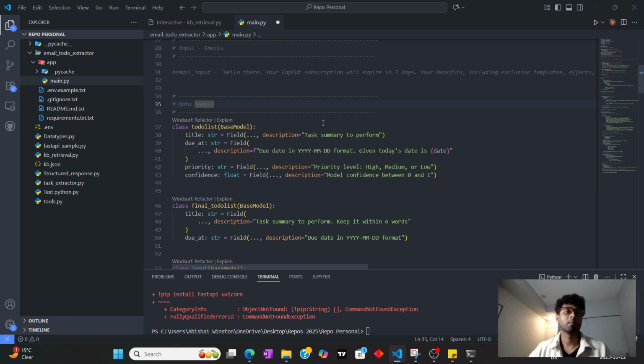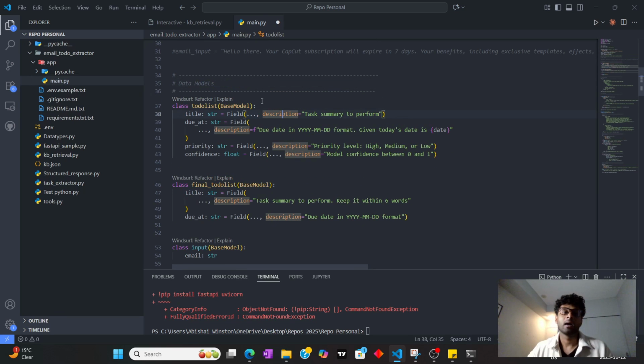The data models are very important because the way the LLM models give an output differs every time, right? So the first time it gives you the response in one format, the next time it'll give you a response in a different format. Just to keep it very consistent, we're going to declare that this is the data model, this is the data schema that I want the output to be in.